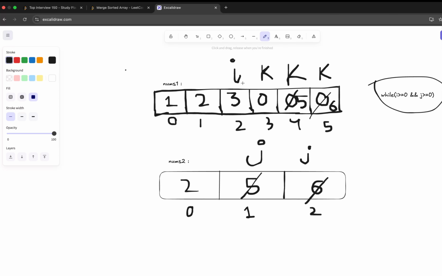Okay, so again we check which of these both contains the greatest element. So 3 is the greatest element. We add this 3 here and move the i here. Okay, so now we check which is the greatest element. So both are equal. We are simply going into the else condition, and we keep adding 2 here.